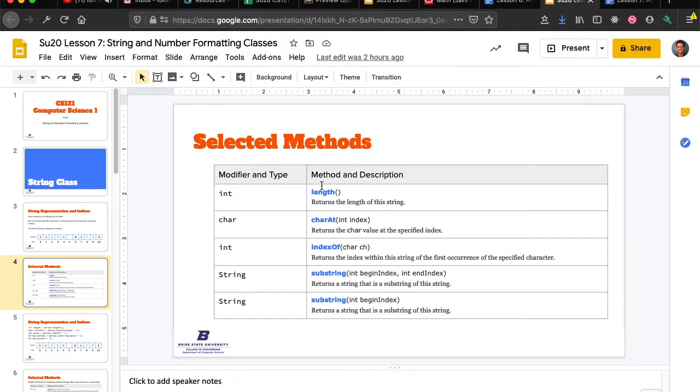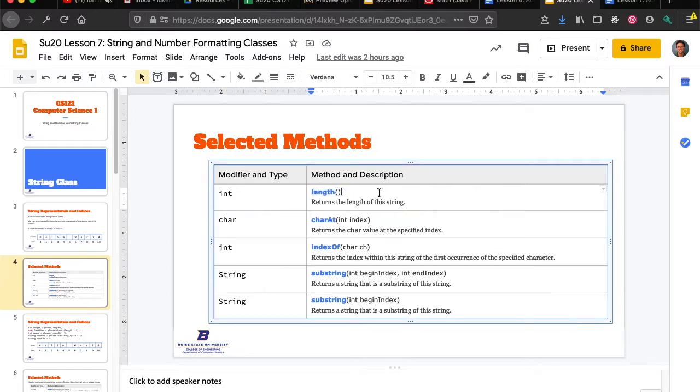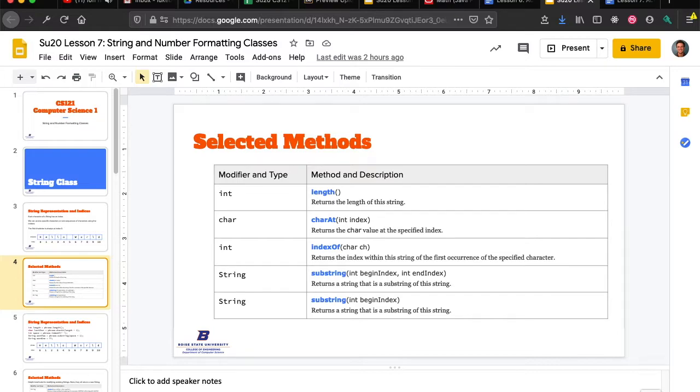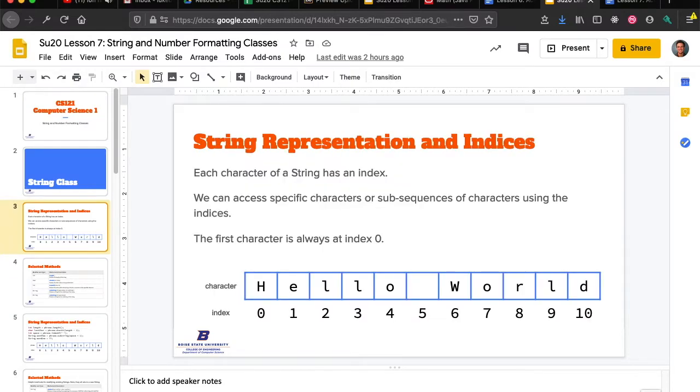So first of all, we can get the length of a string. The length method returns the length of the string, how many characters are in that string. In the case of "Hello World", we have indexes 0 through 10, so that means there are 11 characters in the string. We have charAt, which gives you the character at a particular index. So the character at index 0 would be H, the character at index 7 would be O, and so on.